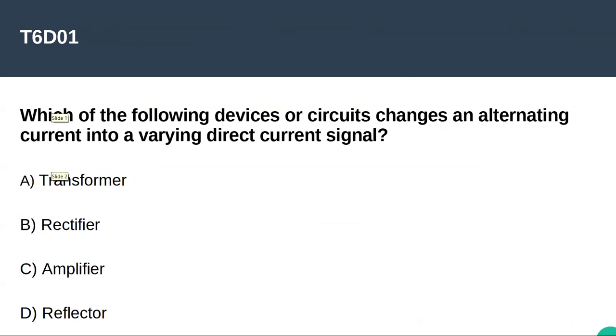So which of the following devices or circuits changes an alternating current into a varying direct current? B.